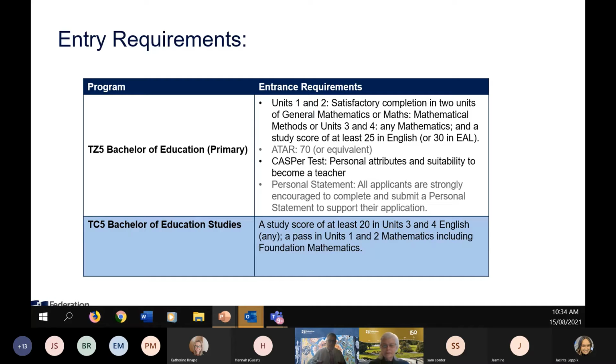So the TZ5, the BEd Primary, is a degree that when you complete it, you will be qualified to be registered as a teacher, which is slightly different to TC5, so I might hand over now to Cheryl.